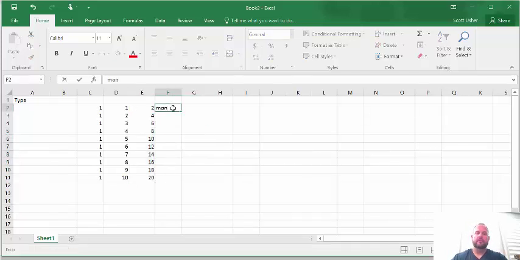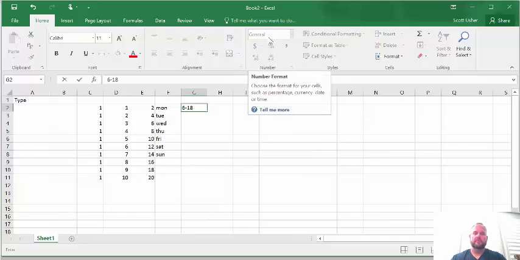If I put MON, it's going to recognize that I'm thinking about days of the week. If I start with today's date, I'm just going to put 6-18 and watch what's going to happen. This has to do a little bit with the number formatting up here.